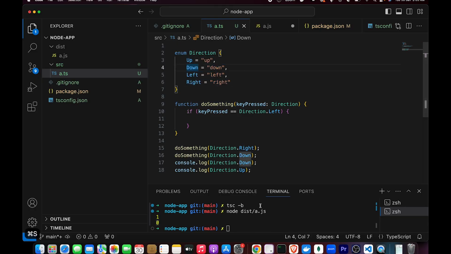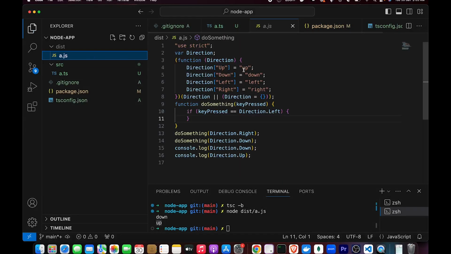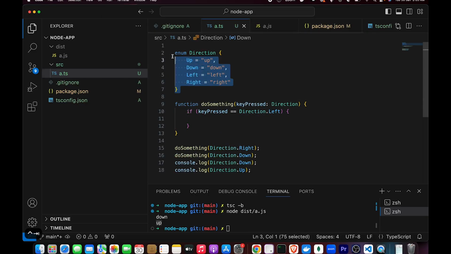Now, if I rerun this code, you will see down and up gets logged, because now at runtime also, if I open a.js, direction of up is being set as up, down is being set as down, so on and so forth. So what did we learn? This is how you can define an enum. And if you want to give it a value, you can explicitly give it a value.